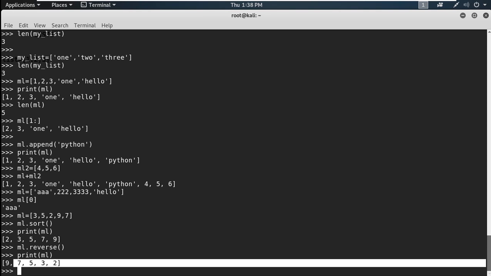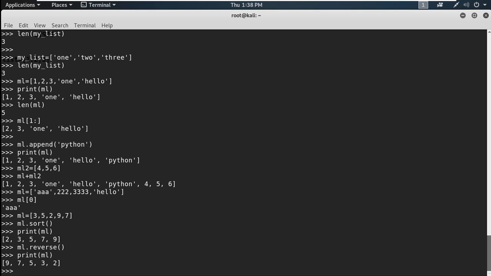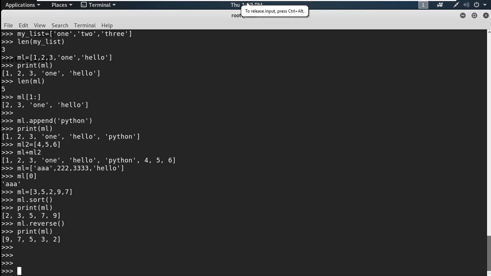So if there is a random list 3 5 2 9 7 like this, and someone tells you to sort the list in descending order, in that case what will you do? There is no function like descending order sorting. There is only a function of ascending order sorting. So first sort the list, ml dot sort, it will sort the list in ascending order. Then you reverse the list using the reverse function, ml dot reverse, so it will sort the list in descending order. So this is how you can do descending order.